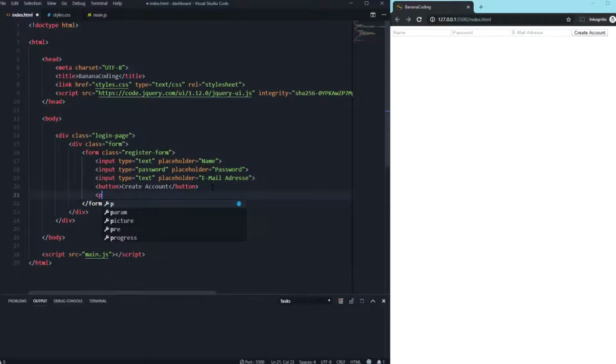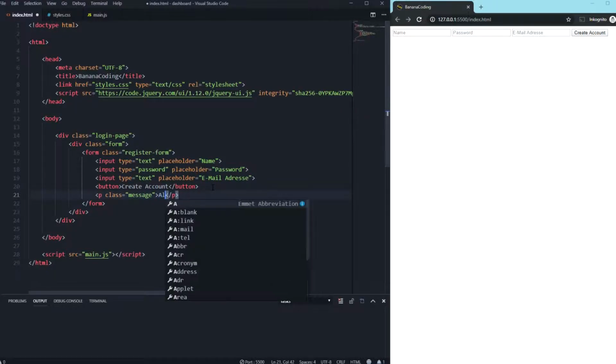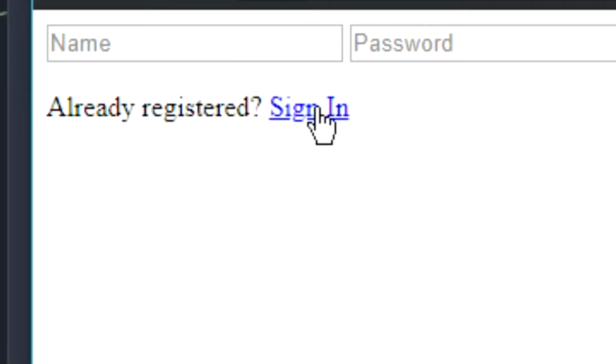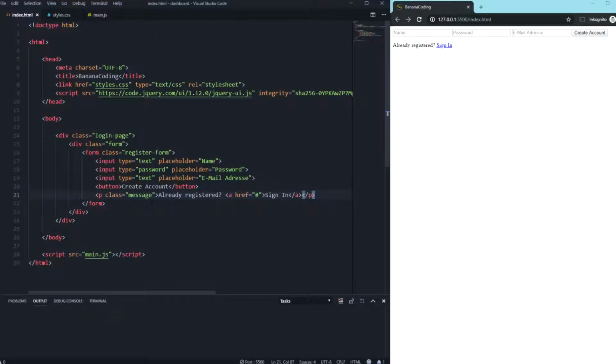But first things first, let's get a little message here. So you can say, for example, p with the class of message. We write in, for example, already registered, and then we can put an href about it, a link. So for example, we can say href will be, and here you can put in the link to your login file. I'll put in nothing here right now, just a little placeholder. And of course you can say sign in. So if you are already registered, you can click here and so you can sign in. Alright, that's the first form.